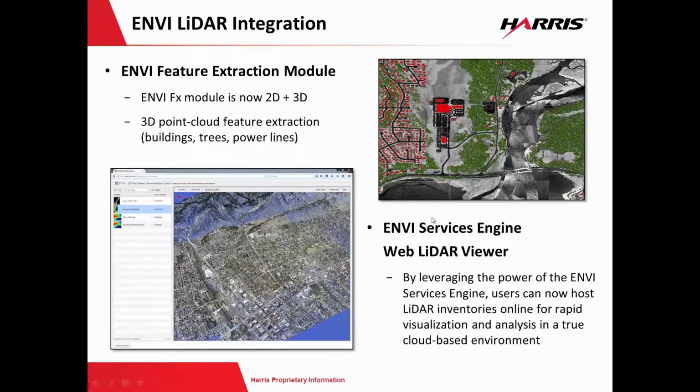And the last thing I want to talk about: what was formerly ENVI LiDAR did have some proprietary feature extraction algorithms available.